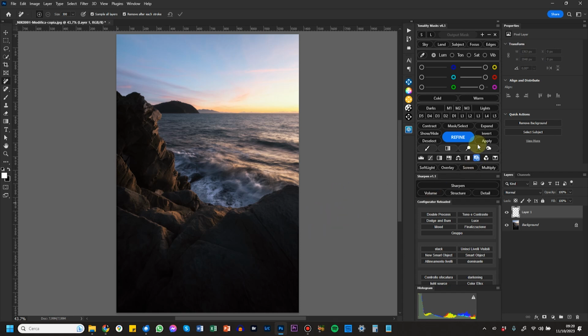Now, you have seen that if I press lights 1 and Mask Select, the marching ants disappear immediately. But if they don't, you have to go back to the Options tab, Selection Auto Hide, and enable or disable it. If I leave it disabled, I press lights 1 luminosity mask, Mask Select, and the marching ants are visible.